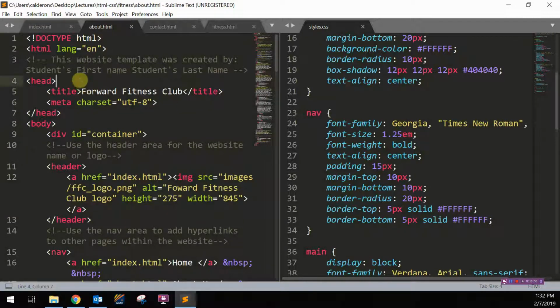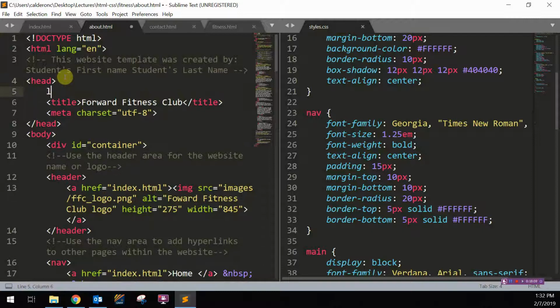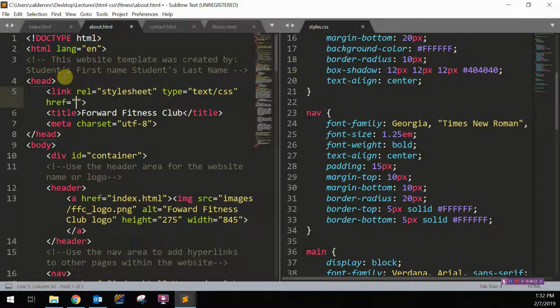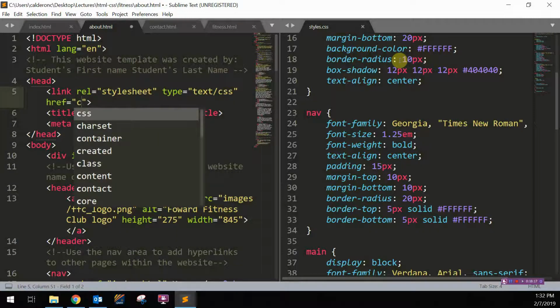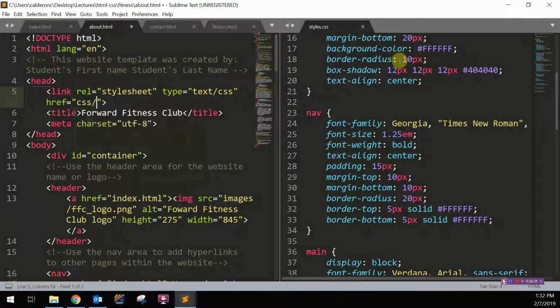When you go into your head tag, you can just type link tab, and it will insert all of that for you. And then you can say, well, I know it's in my CSS folder, /styles is the name of it, .css. It's as easy as that. Sublime does it for you.